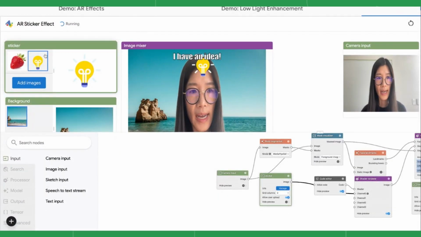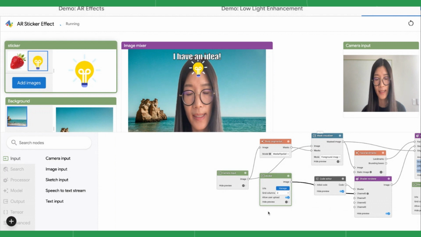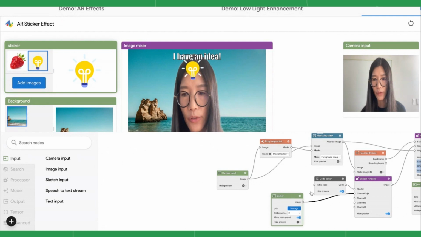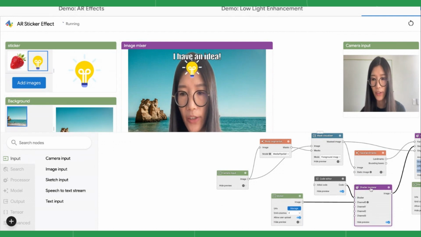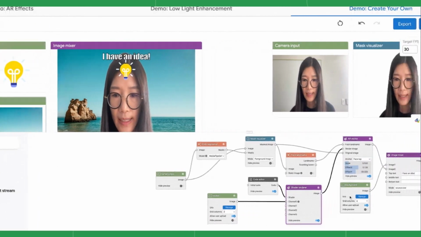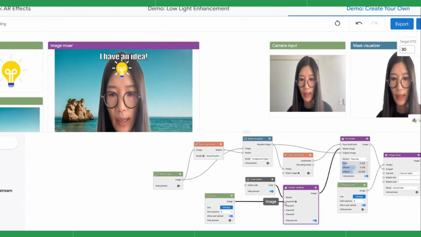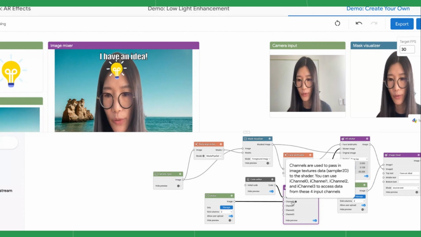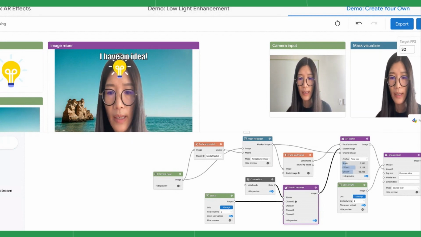Okay, now I have a light bulb, but it's a static image. I want to make some animation with it. So what I do is I use a shader renderer node. What this node does is it takes an image, and this is in channel 0. There's some more information you can read about how to use these channels.